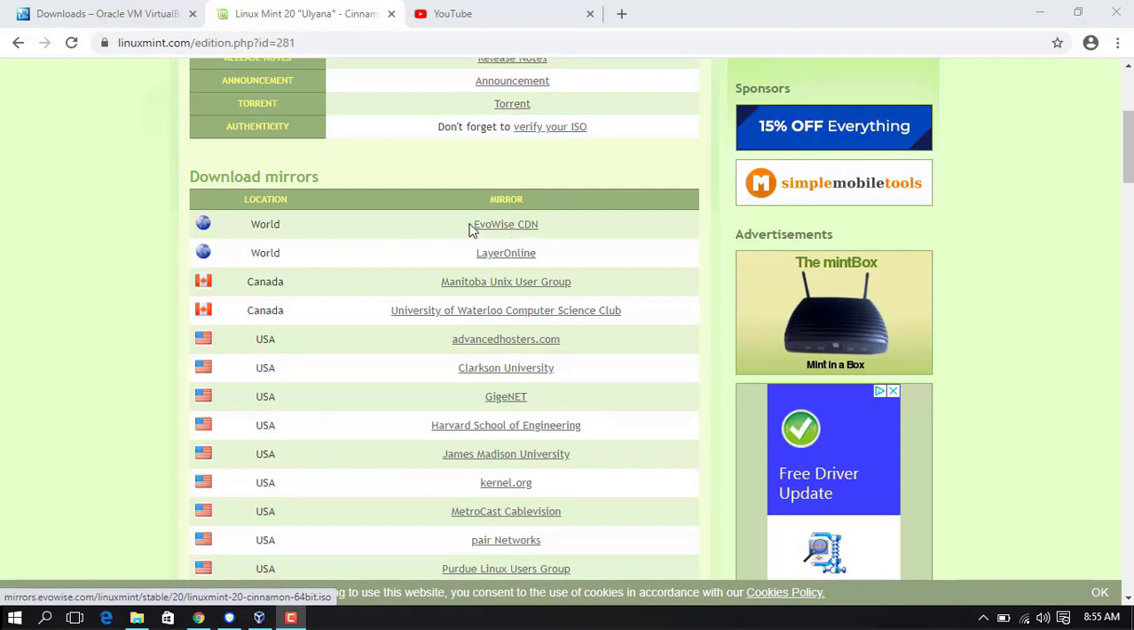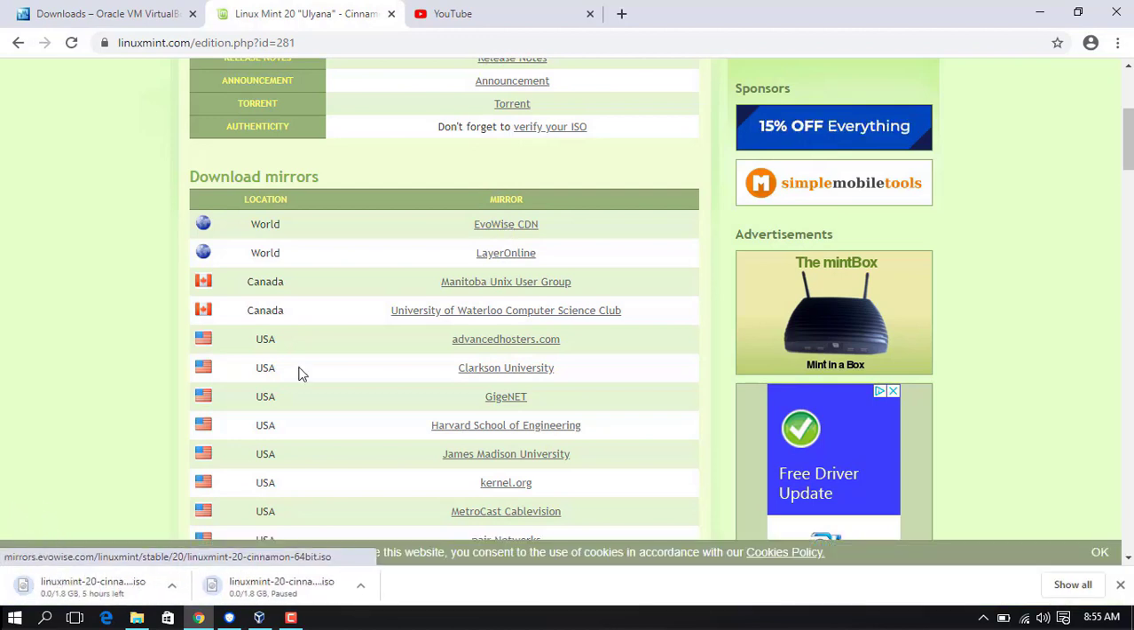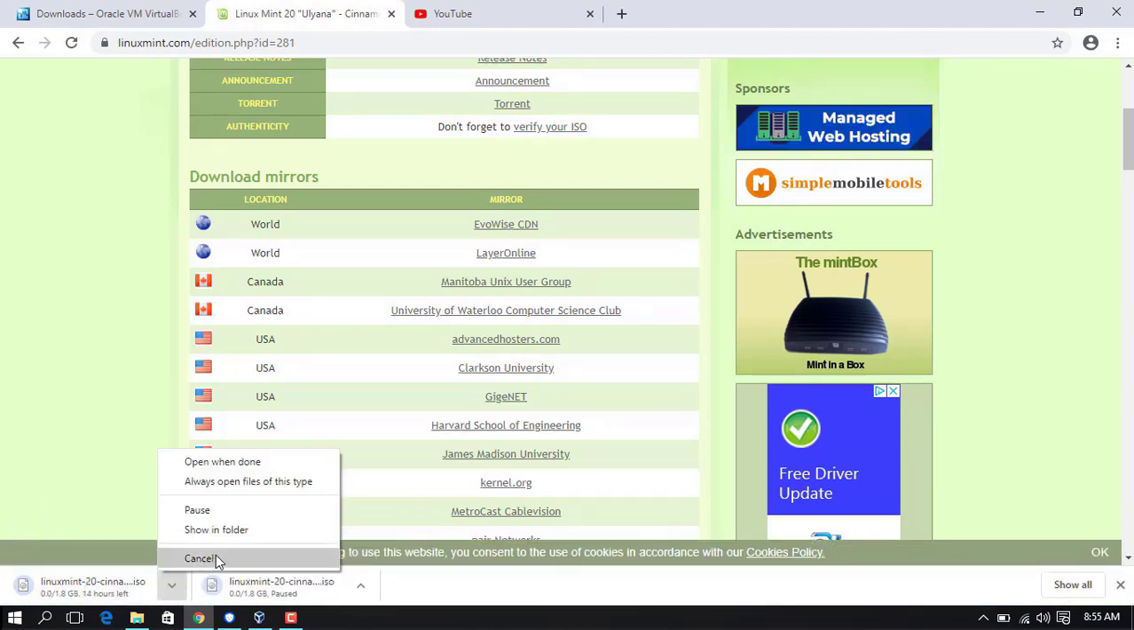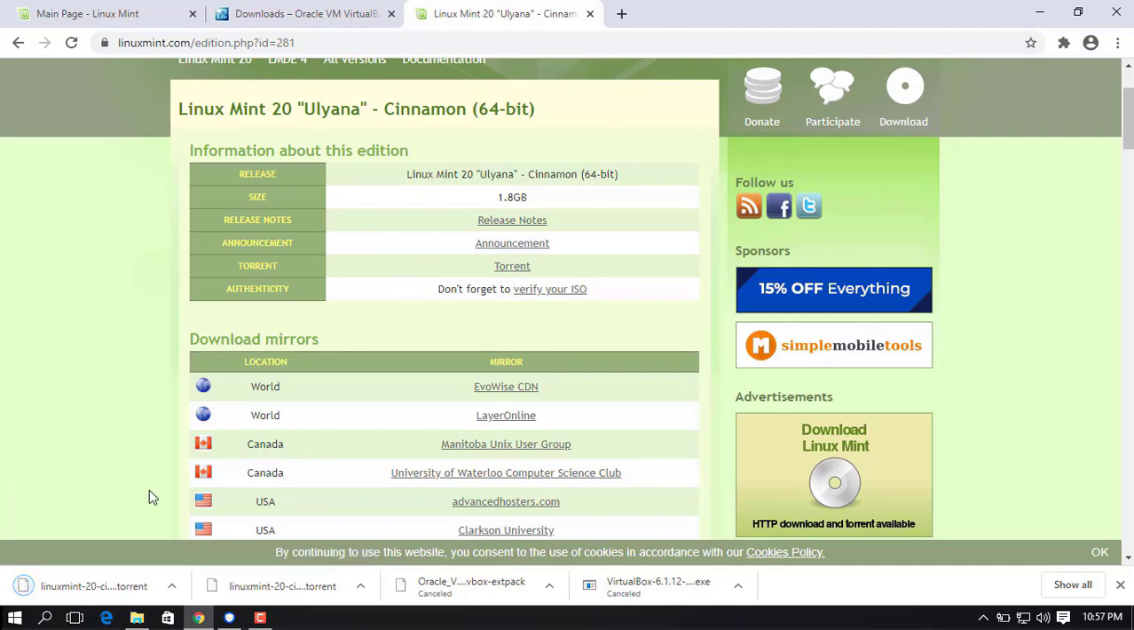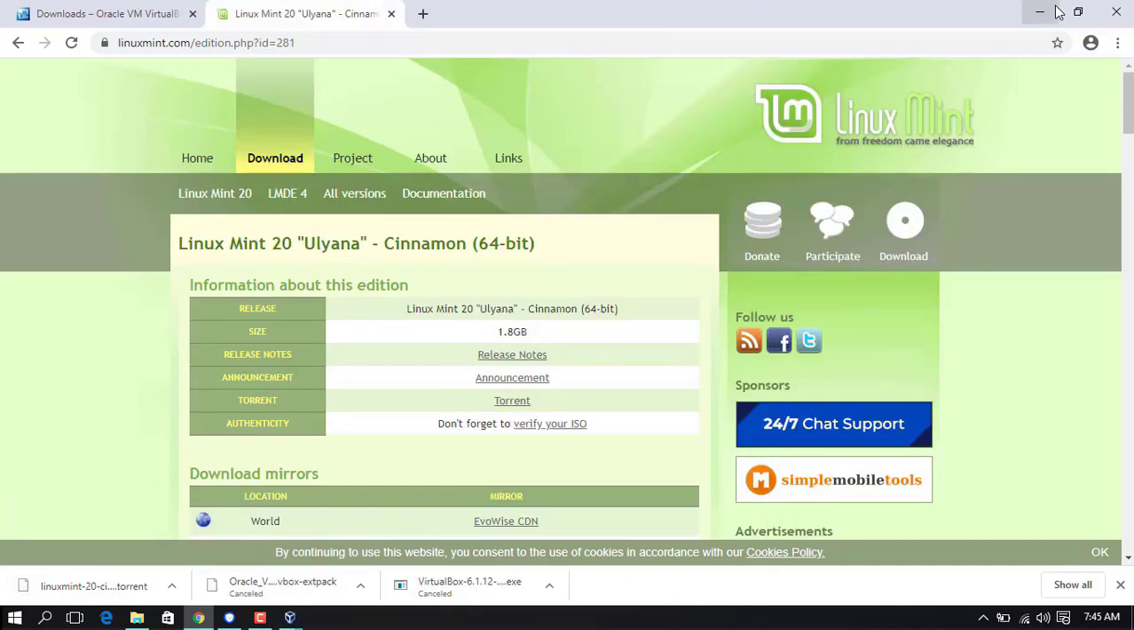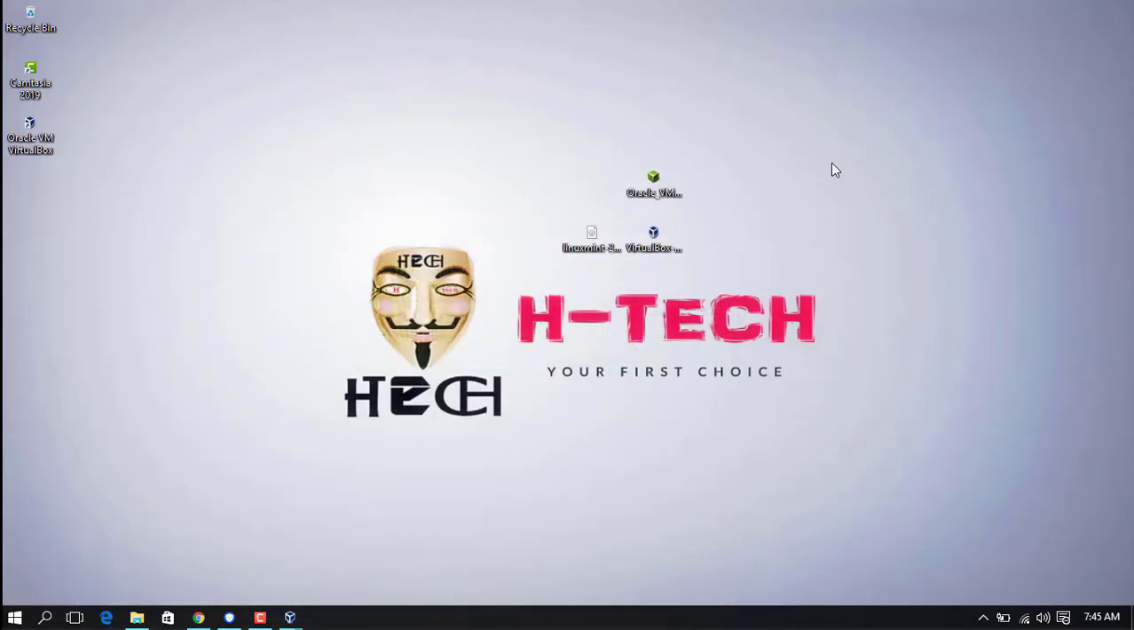Then choose the country, but I use the world one. But I already downloaded it, so I cancel it. You can also download it by torrent by clicking on this. So now we are ready to install the virtual machine.